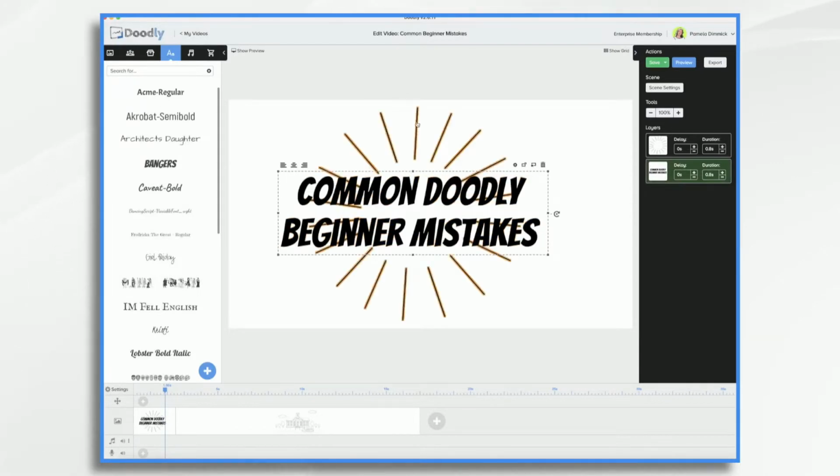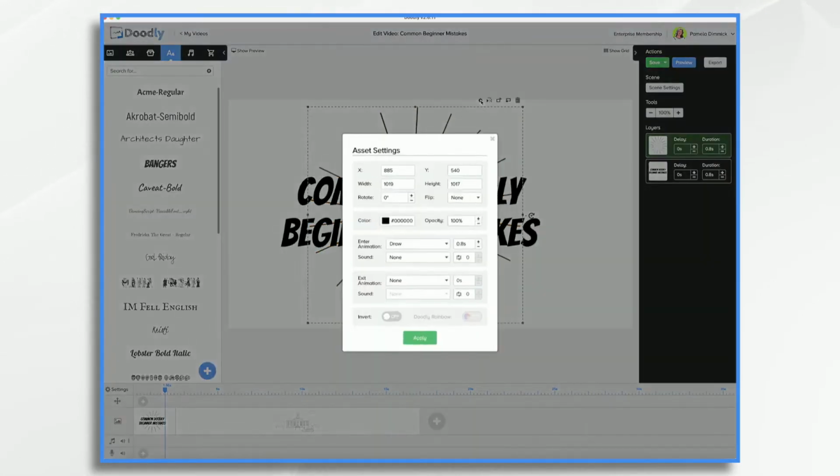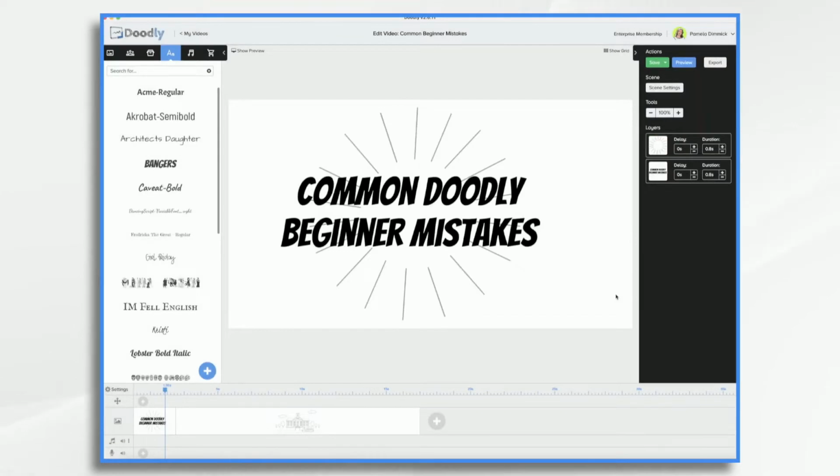And then let's change our little emphasis here. We're going to click the settings icon and we'll change the color. Let's make it gray. And see, now that already looks quite a bit different from everybody else's.